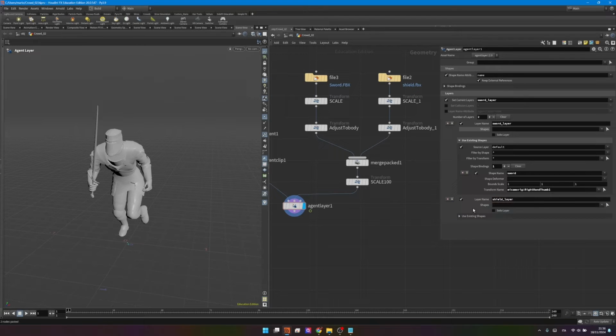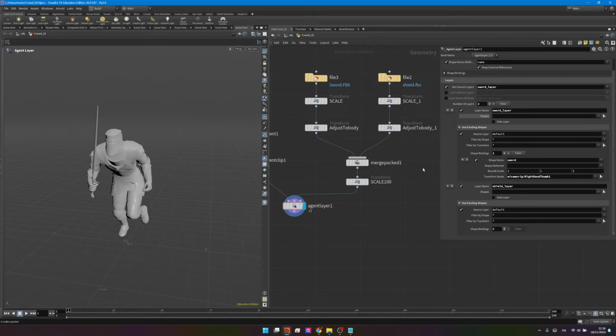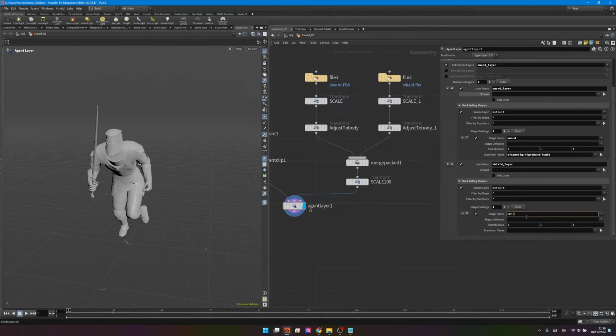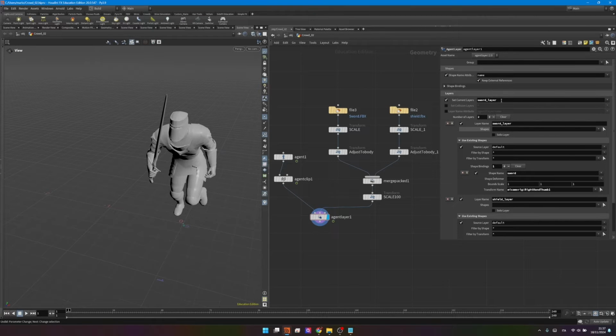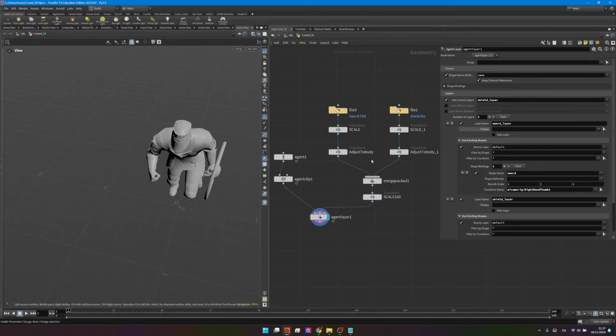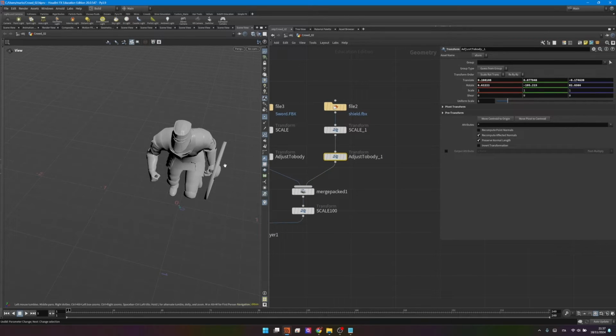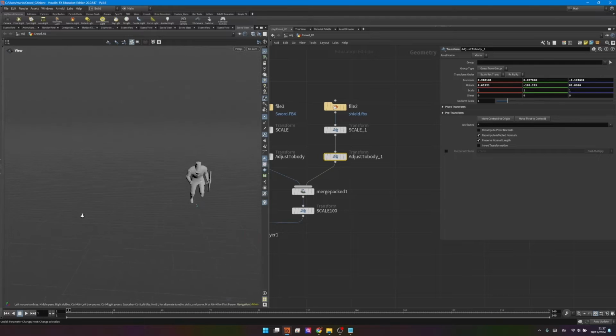I will leave shapes empty over here, and then in use existing shape I will select my default, so my character will show up, and then I will bind my shield, in this case with the left hand. Now if you want to visualize your shield layer, you can just delete this one and visualize the shield one. As you can see, if you orientate it at this stage correctly, and again it will take a little bit of time, it will work fine.